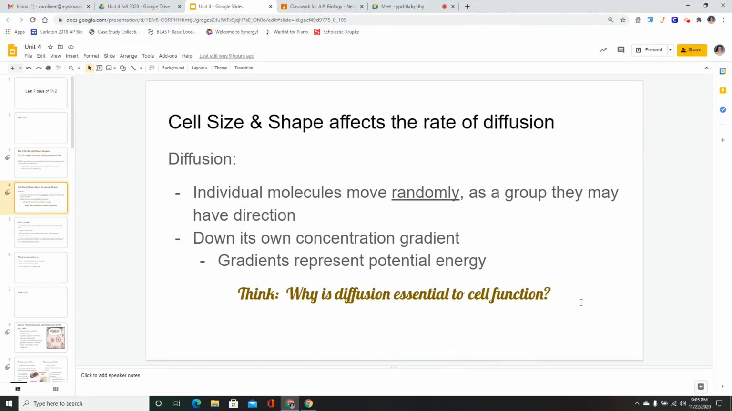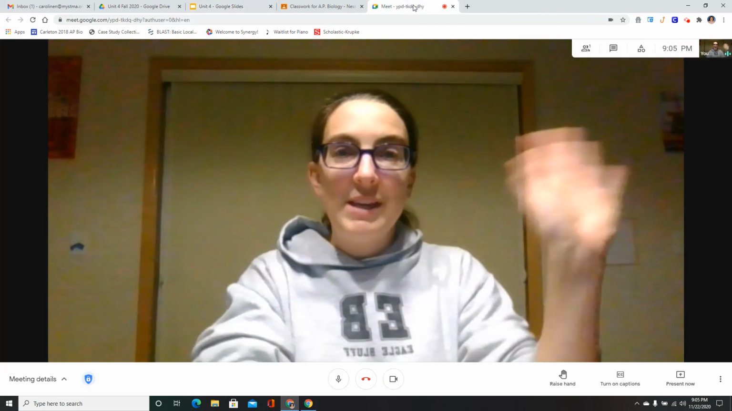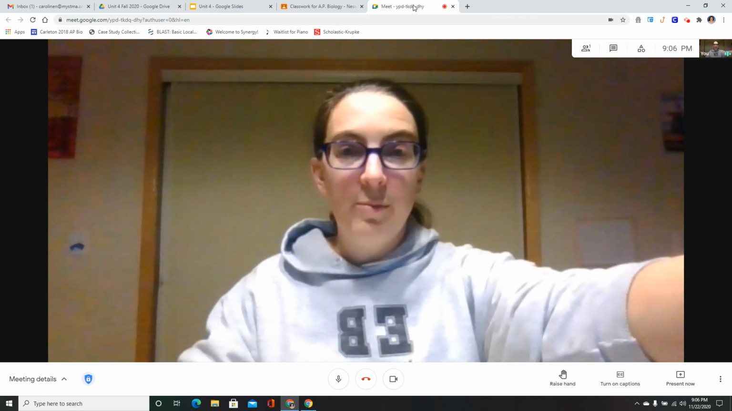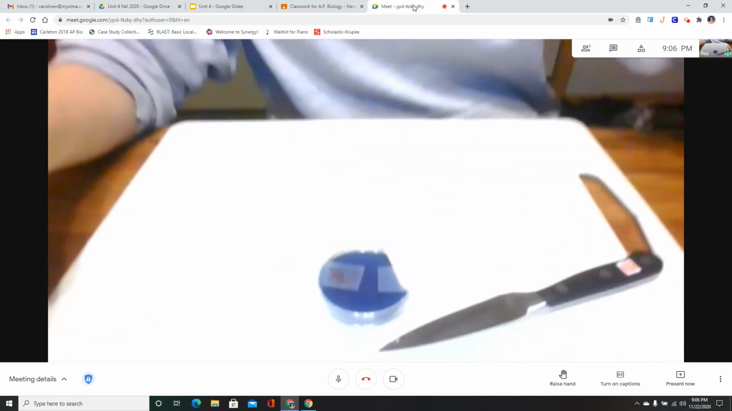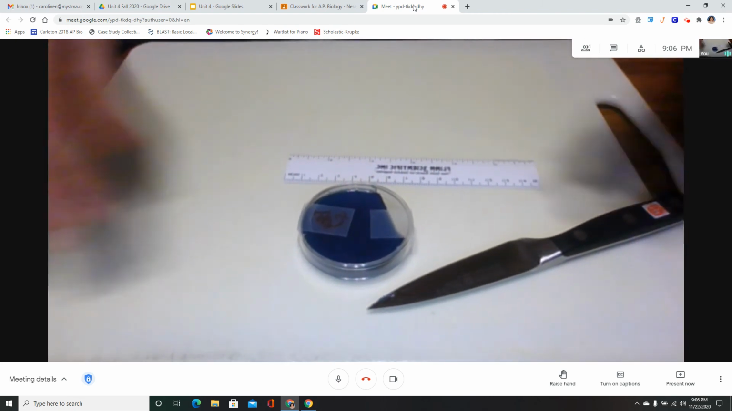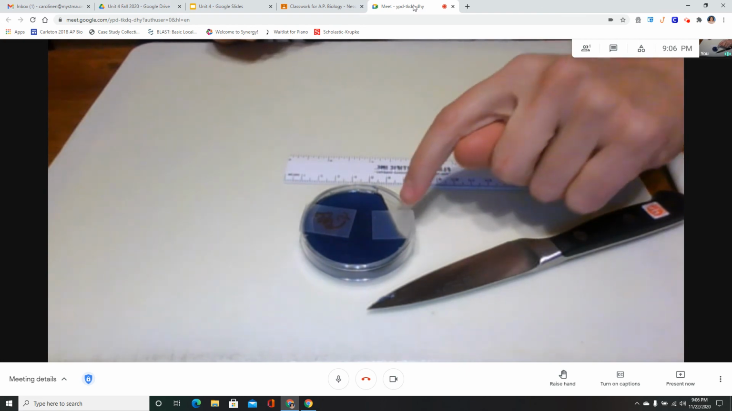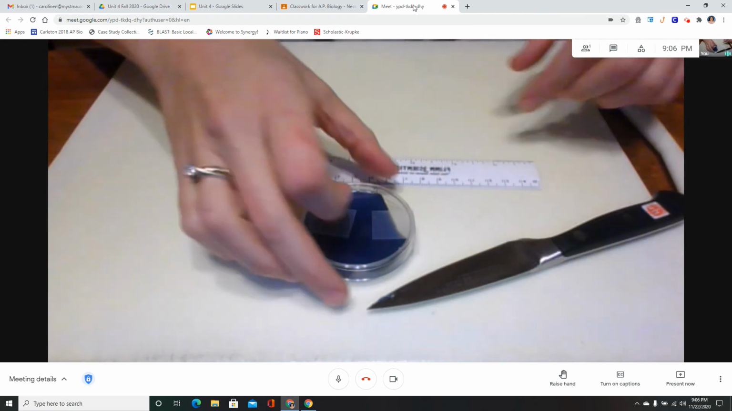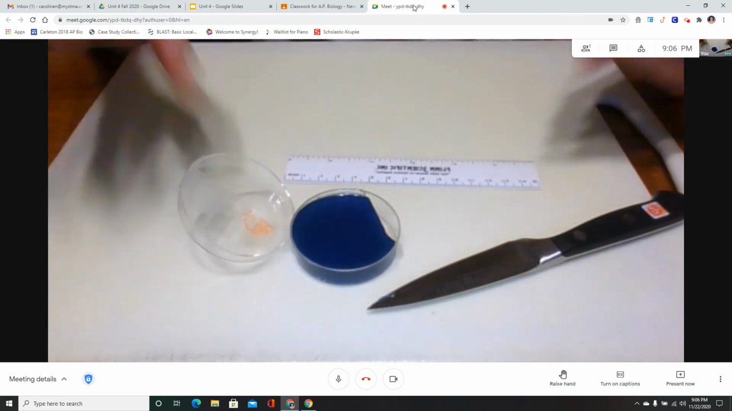So I'm going to switch over here to actually a Google Meet just so that you can see me. Hi, everybody. Hope you're having a good day at home. But I'm actually going to move my camera down here so that you can see the setup for this lab. So here's my little plate of agar. I've actually already cut a little piece out of here just because I had to test something and make sure this was working. You can go ahead and cut that open.